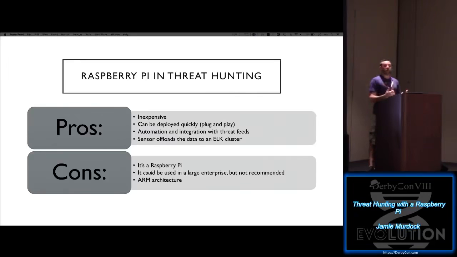The cons, it's a Raspberry Pi. It doesn't have a lot of horsepower behind it. It could be used in a large enterprise, but don't expect a lot out of it. And if you do, be ready to go and unplug it and then plug it back in because it'll freeze up if you have too much traffic going through it. It's a Raspberry Pi.